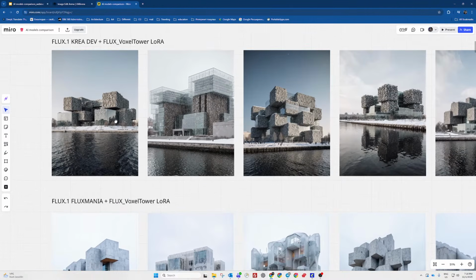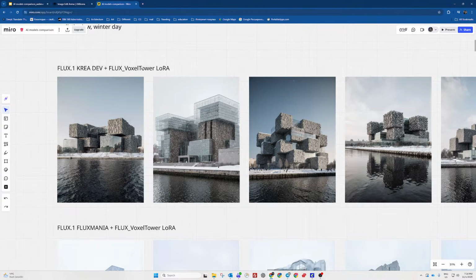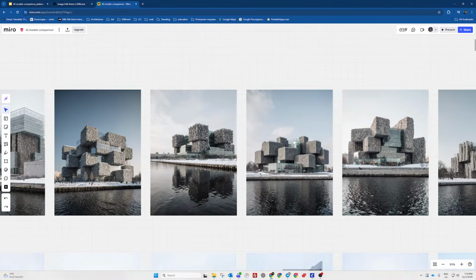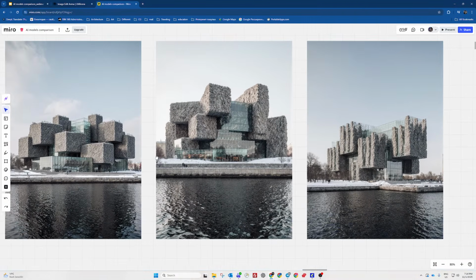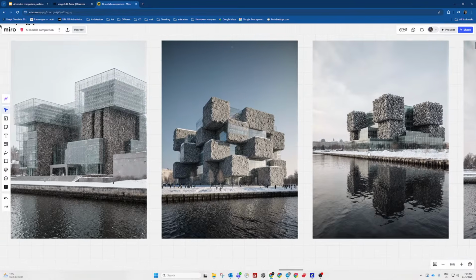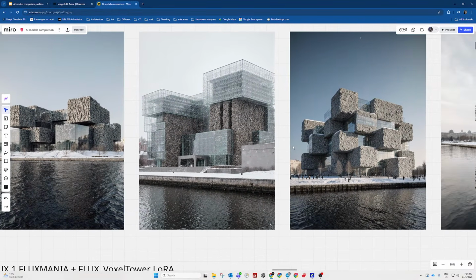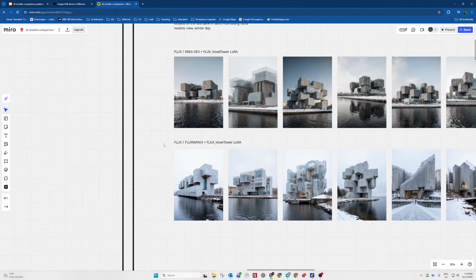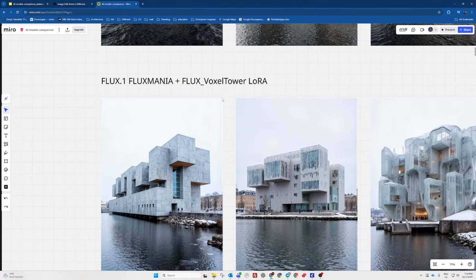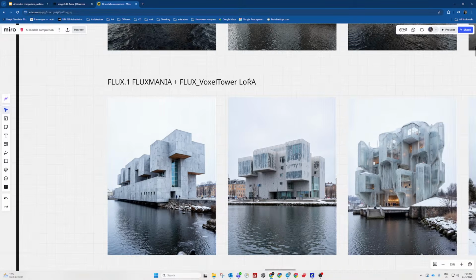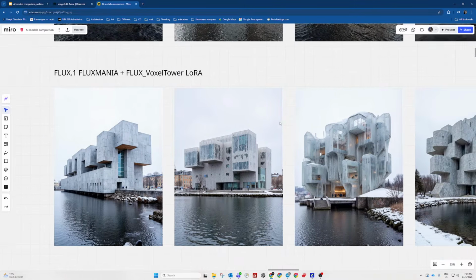But for Flux you can see, if you have one set of LoRA, let's say here is one LoRA, Flux voxel tower, plus the model is Flux Korea here, the results are kind of similar, in the same style, I would say. So the composition of the buildings is different, but the general approach is the same. If you switch one LoRA to another, or in this case I didn't switch the LoRA, I switched the model itself, so it's not Korea, it's Fluxmania, which is also interesting, not always working well for me, but in this exact case it's cool.